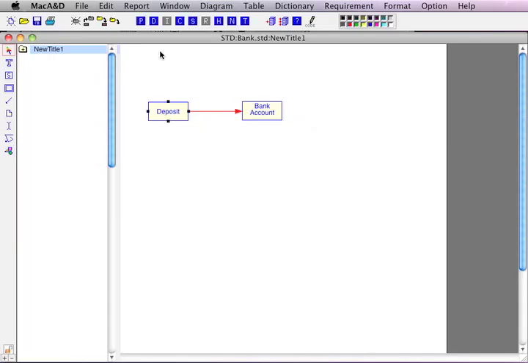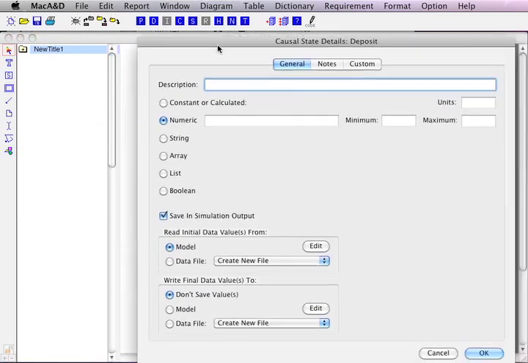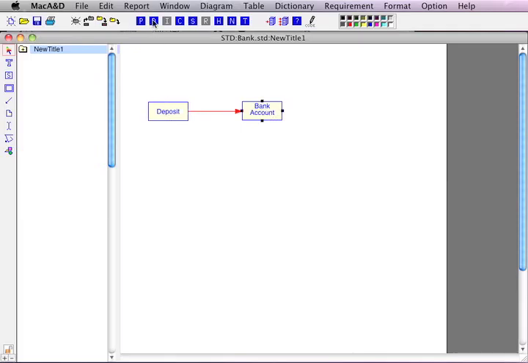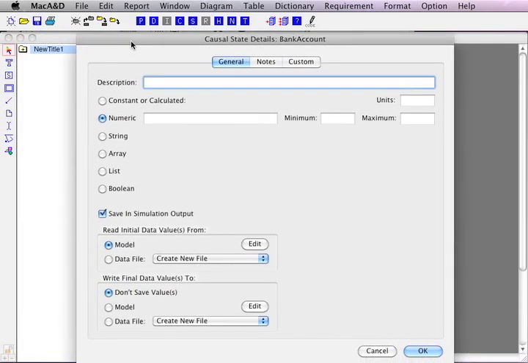We'll select the deposit node, and in the details dialog, we'll give that a value of 100, a minimum of 0, and a maximum of 1,000. And for the bank account variable in our details dialog, we'll give it an initial value of 1,000, a minimum of 0, and a maximum of 10,000.